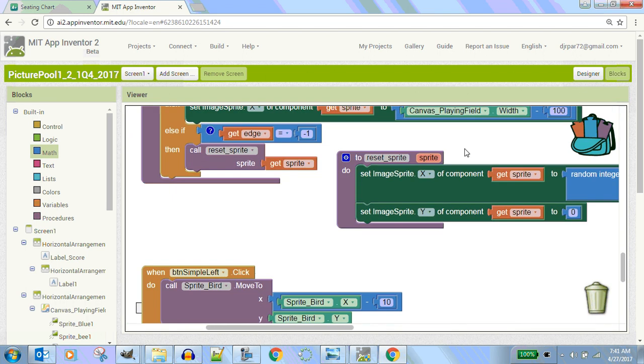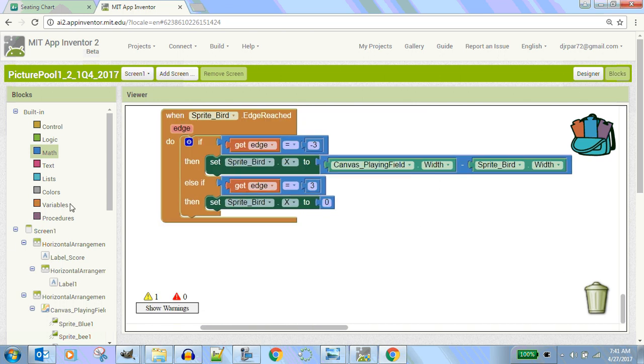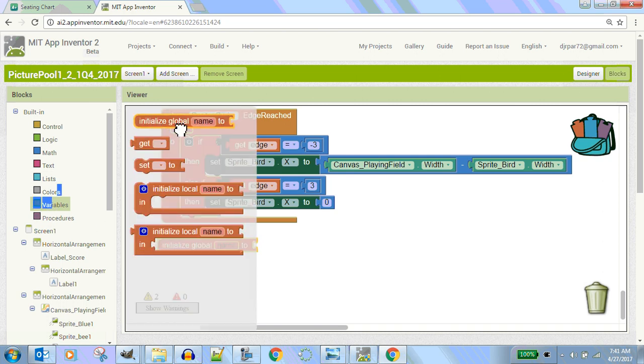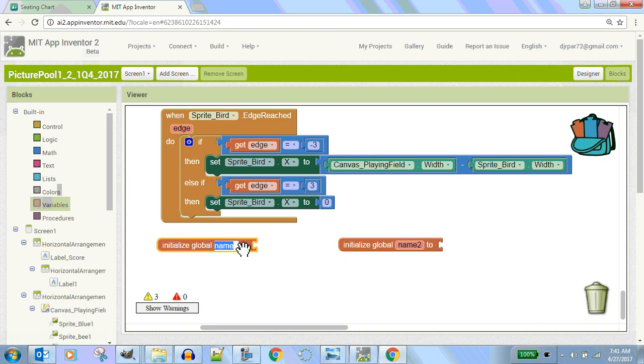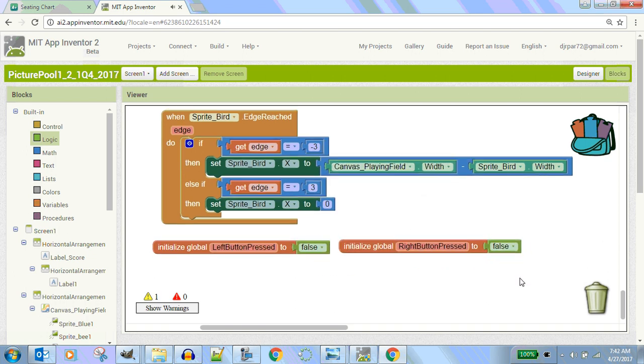Now, I'm coming down here to my timer, to my complex movement. Okay, I need a variable. I need 2 variables in here. This variable is going to be called left button pressed. That's going to be false. It's going to be true or false. Did you press that button? True or false? Who's with me on this? Daniel, are you getting this? This right over here is going to be right button pressed. And that's going to go to false. Okay?